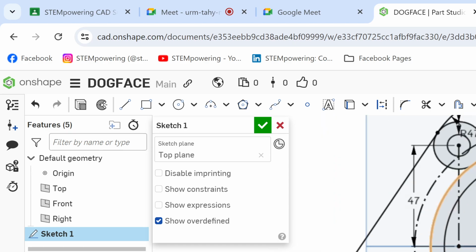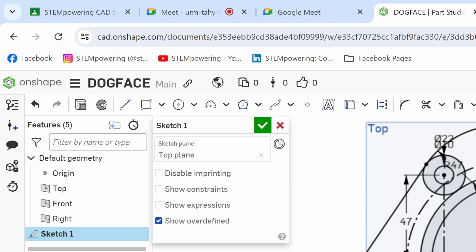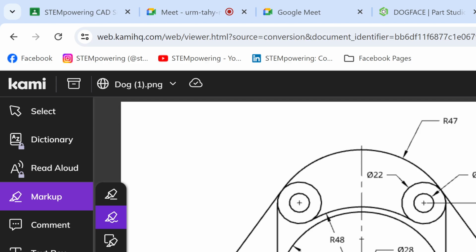So what don't I have right now? The R30 on this one, right? Like the sides of his face. Yeah, that's what I was thinking. Okay. So for this one, right?